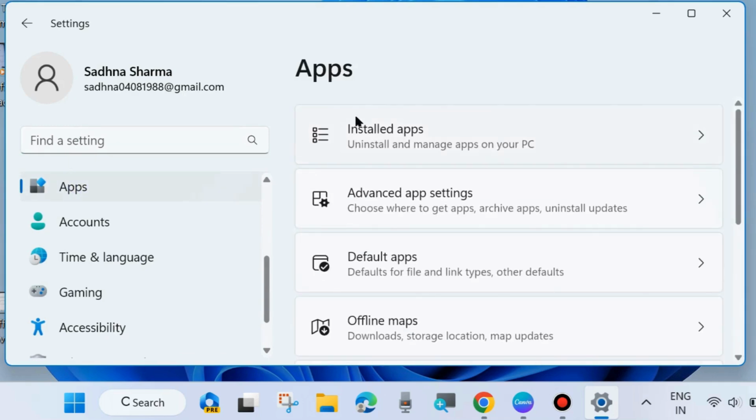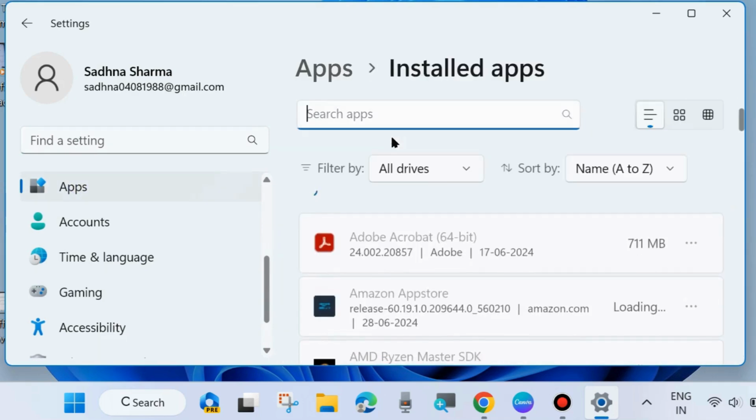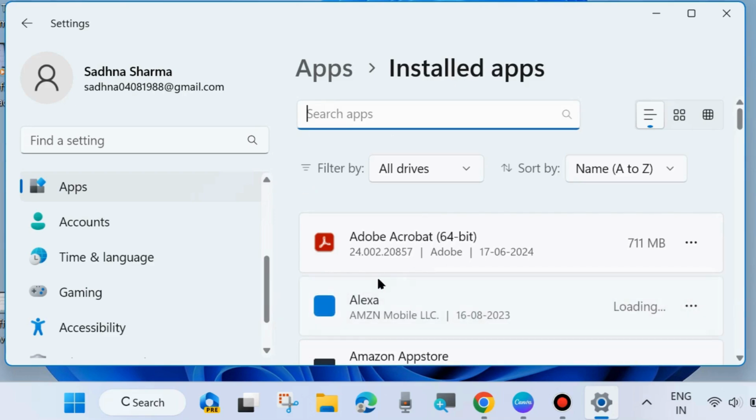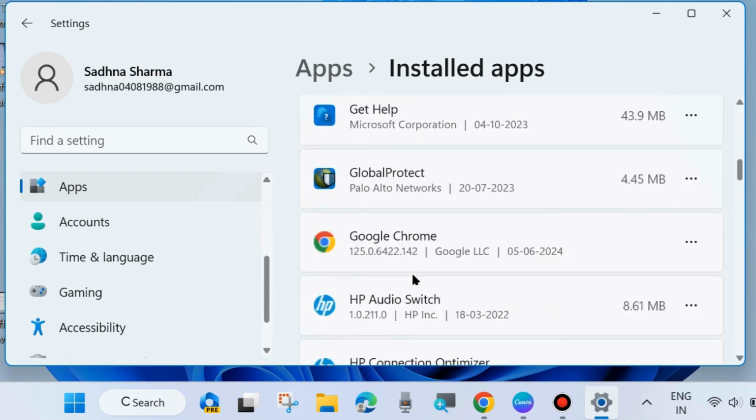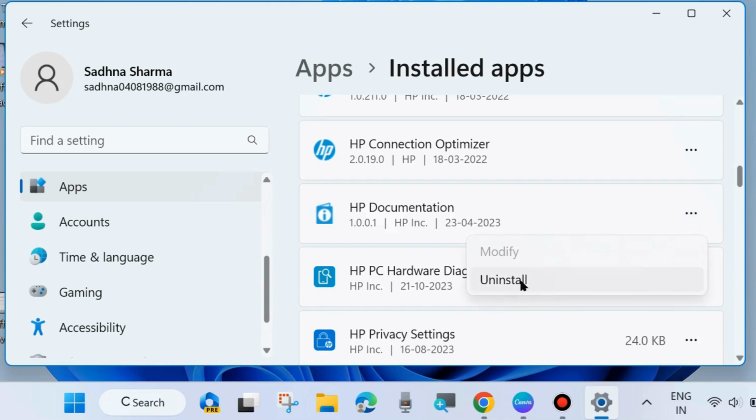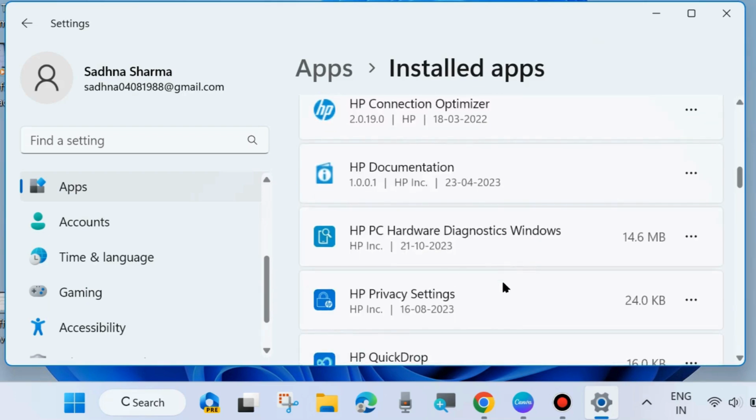Go to apps, then installed apps, and look for any third-party antivirus installed in your system. There is another way to uninstall a third-party app from your system.